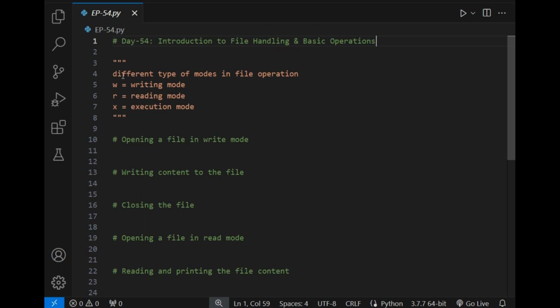Initially there are three types of mode in file operation, as you can see. First is W, which means the writing mode. Second is R, which is the reading mode. And last is X. X means execution mode. So let's explore these different types of file handling modes one by one.